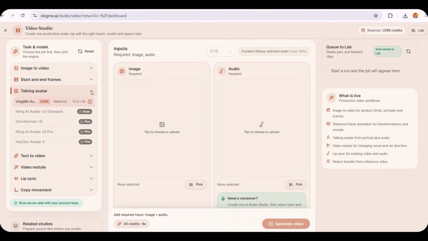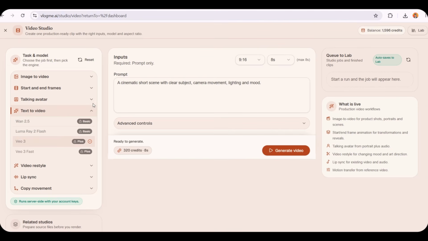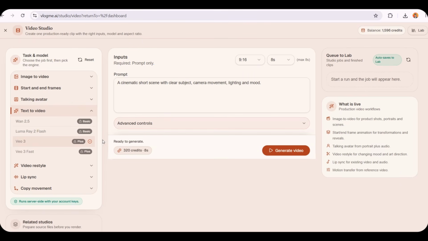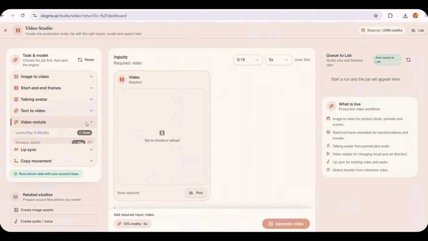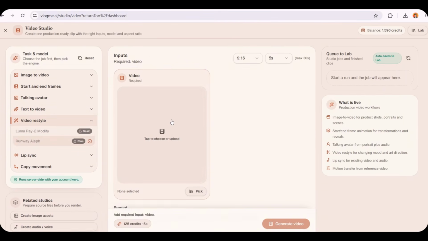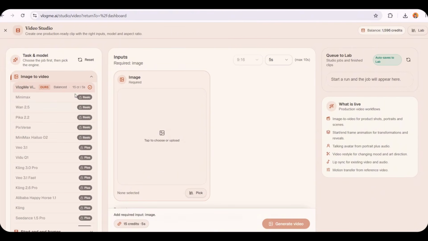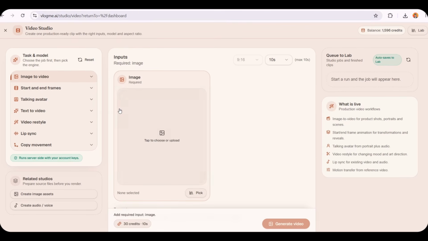As you can see, everything is organized in one place. You'll also find several text-to-video tools along with professional video editing features. Everything you need for your content creation journey is available inside one complete platform. Now let's go back to the first feature, image to video. The process here is incredibly simple. All you have to do is upload the image that you want to animate.